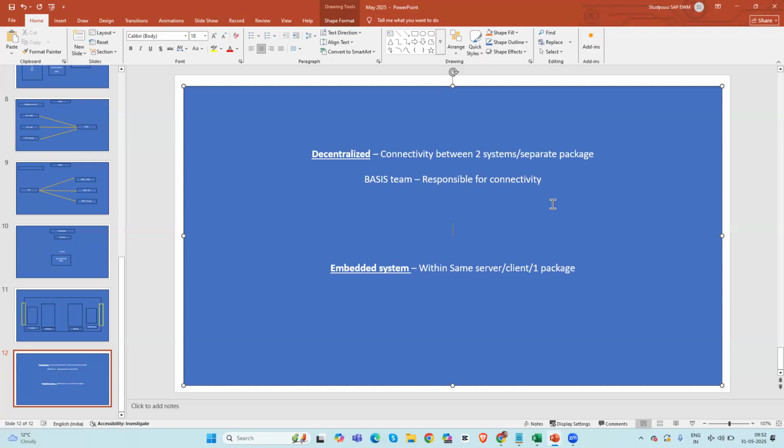So in this case, there are options. We are discussing only S4 and only EWM, but there are a few more things. We have TM also, transportation management. Even this is the same as EWM. It can be available in embedded and decentralized.